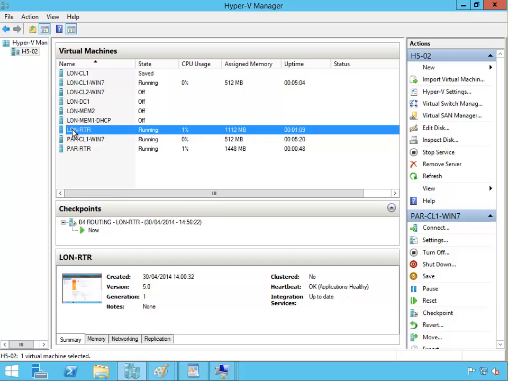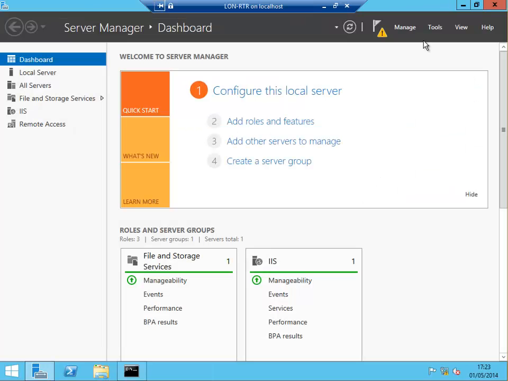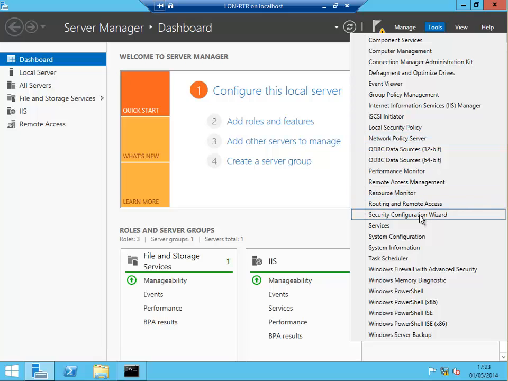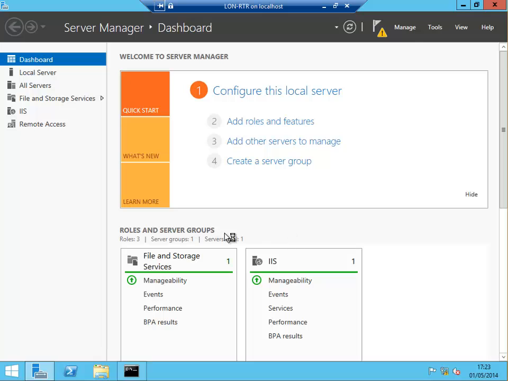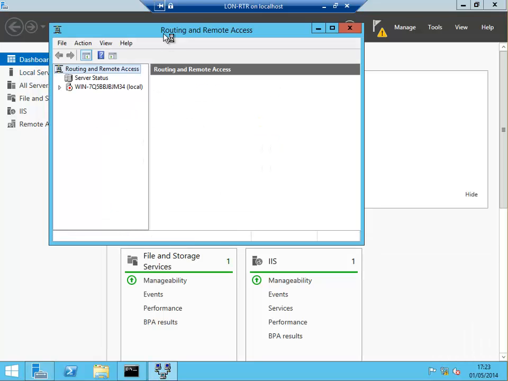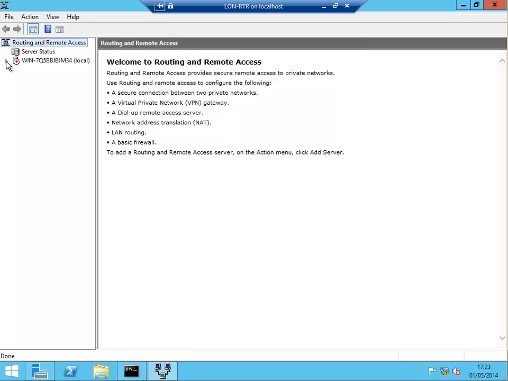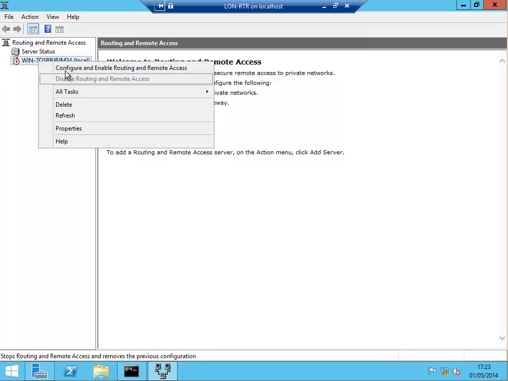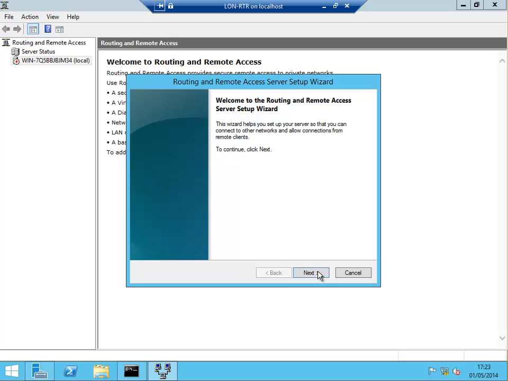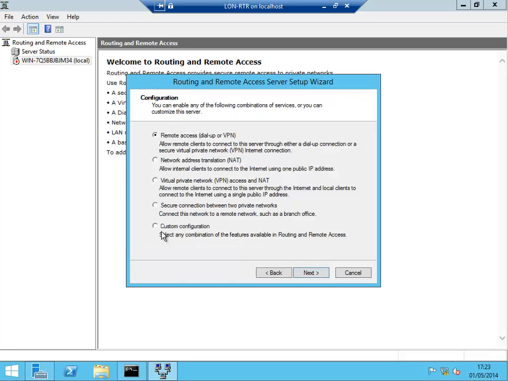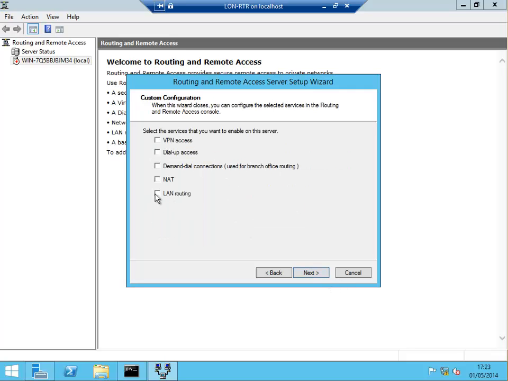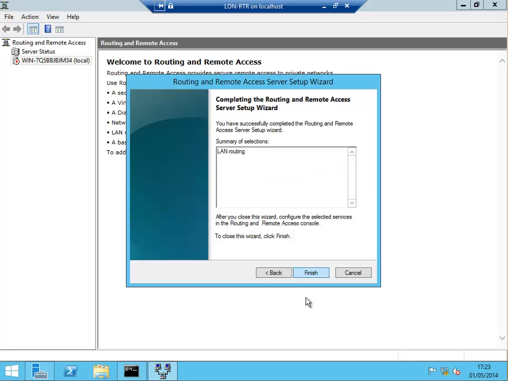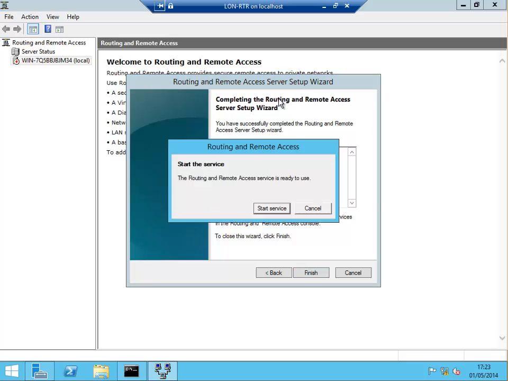Go to the London router, and I already installed Remote and Routing Access. Click on that and start configuring it. As you see, at the moment it's not configured. So I have to right click, say configure and enable routing. Click next. Earlier I said that for routing you need this custom configuration. Click next. I want to do LAN routing, and finish. We'll do the same configuration on the Paris router.